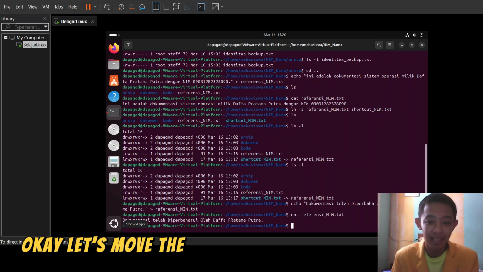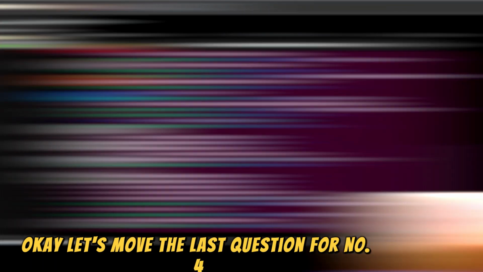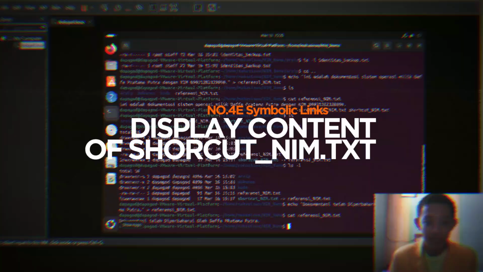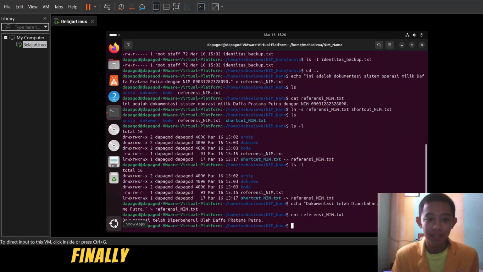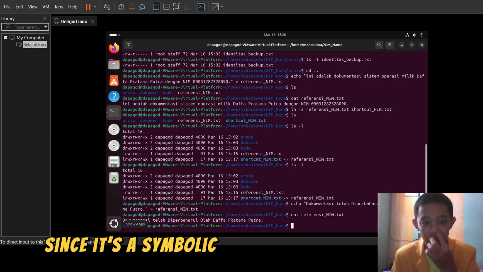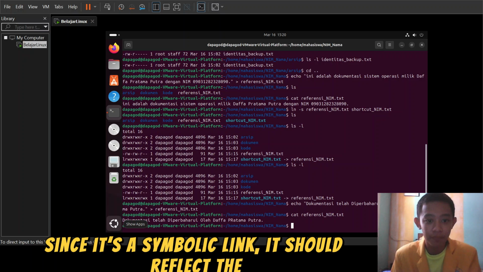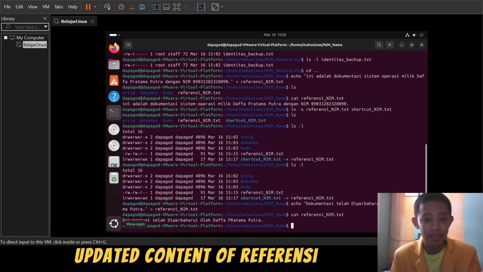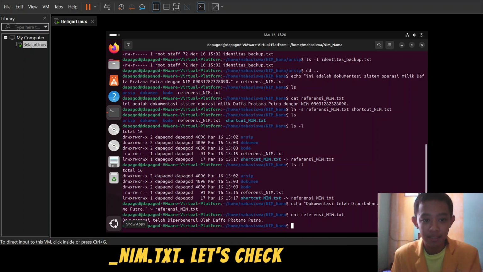Okay, let's move to the last question for number 4. Finally, for question number 4, we need to display the content of shortcut_name.txt. Since it is a symbolic link, it should reflect the updated content of reference_name.txt. Let's check.